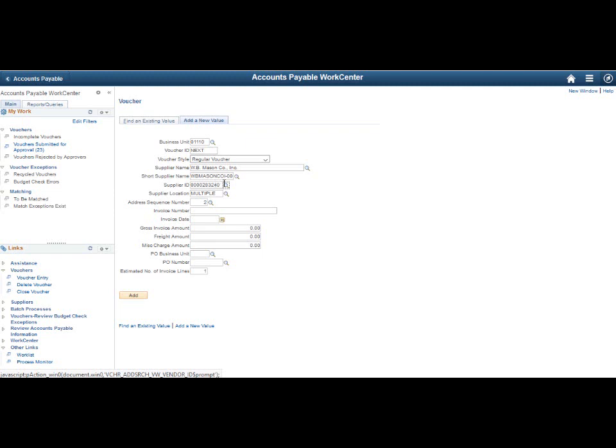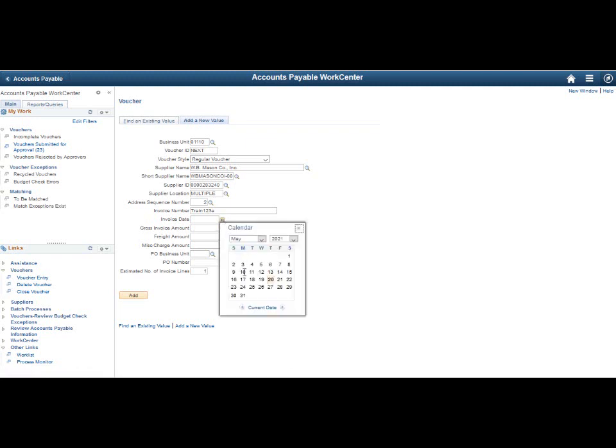Enter the supplier invoice number. Please note that it's a requirement to enter the supplier's invoice number exactly as provided. Vision is designed to detect duplicate invoice numbers and produce a warning message if there is a duplicate in the system. Enter the invoice date, and click Add.